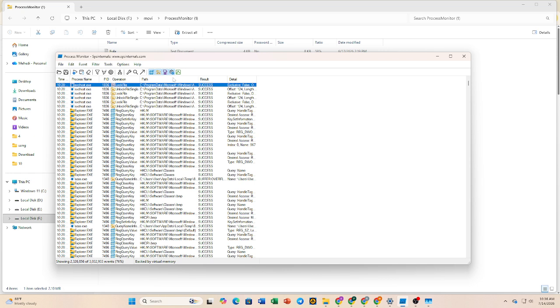If prompted by user account control, click Yes to allow the application to run with administrator privileges. You can verify the update by opening the Help or About menu and checking the version number. Finally, perform a quick capture of system activity to confirm that the updated version is working correctly and everything functions as expected. And that's it.